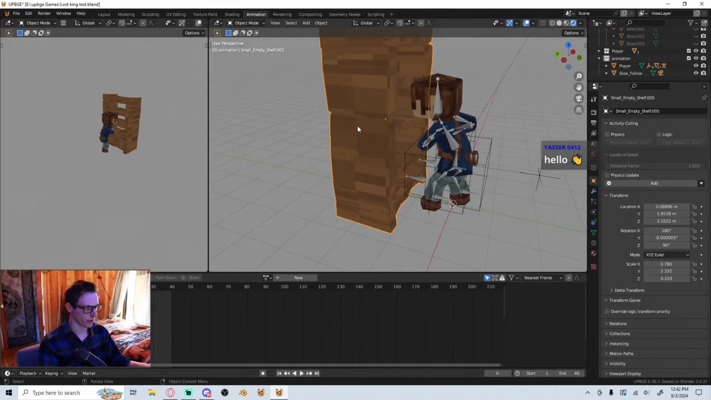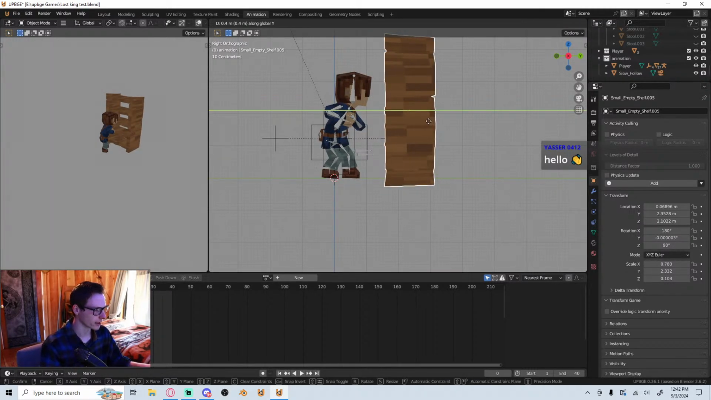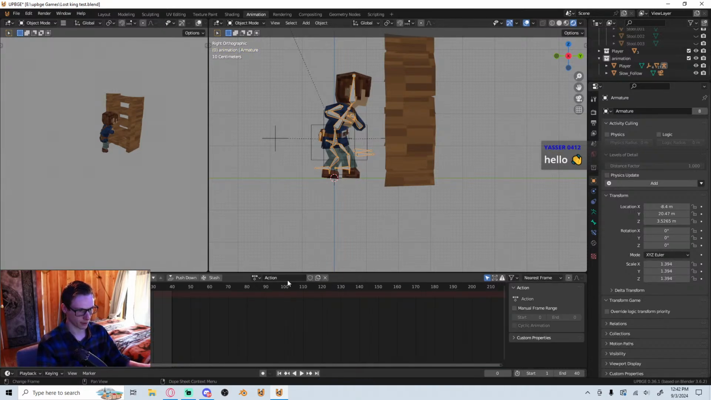So for the bookshelf, I think I'm going to move it just slightly back, because I don't need the character to be right inside of that bookshelf. And then I'm going to add a new animation, and we'll just delete that, do a new one, and we'll call this search bookshelf. If I can spell. There we go.